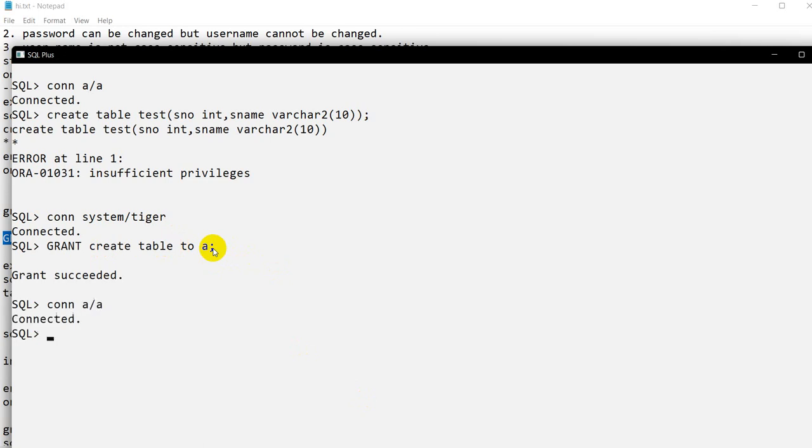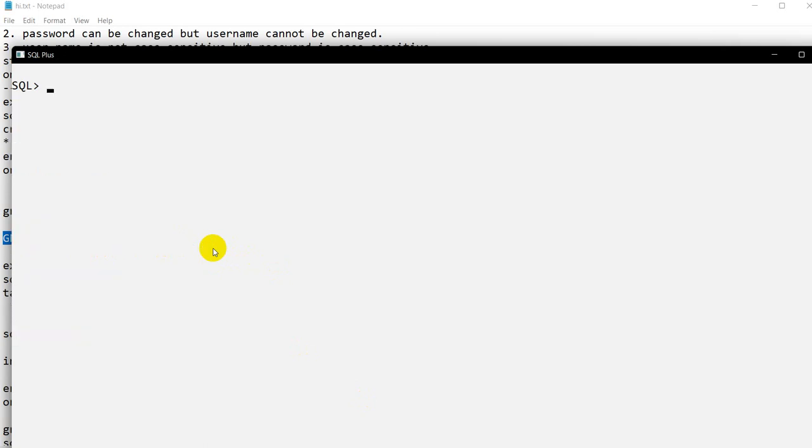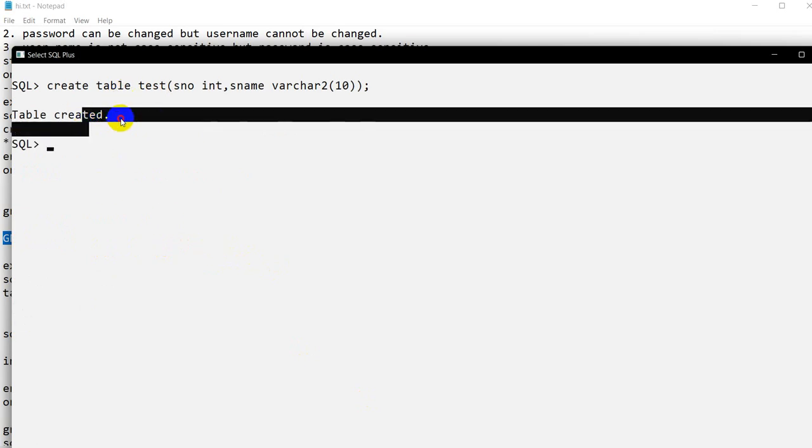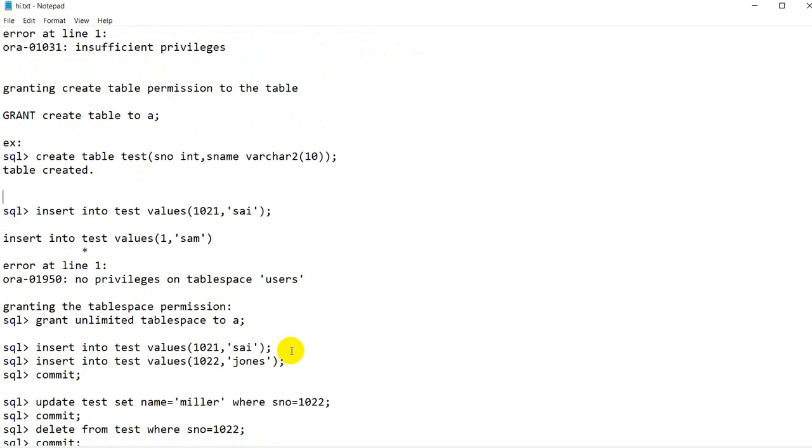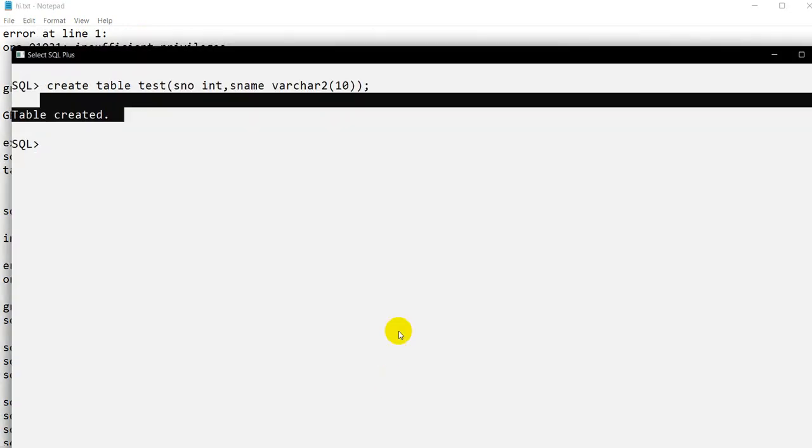Now connect to the user, clear the screen. Now we connected to the user. Now again I will create. Now table is created. Now I want to insert the data into this table. So let us see whether we are able to do that. So I will copy this insert operation.